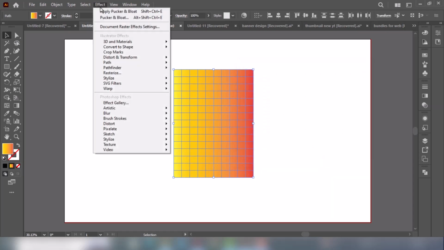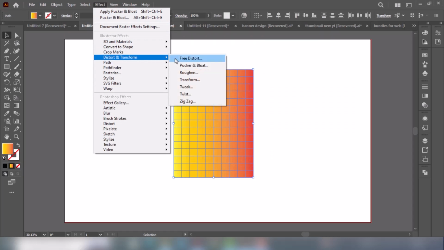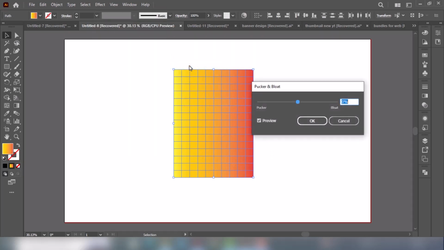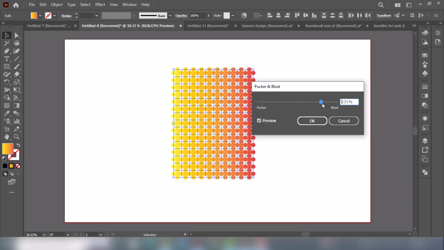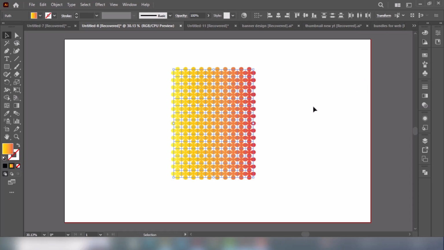Go to Effect and choose Distort and Transform and select Pucker and Bloat. By turning on the preview you will get a pattern like this as soon as we change. You have to do whatever you like best. This is your pattern ready.